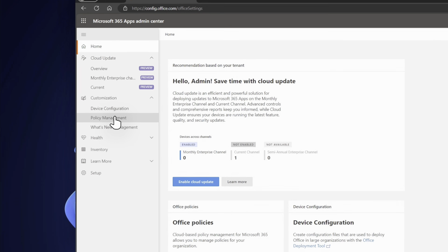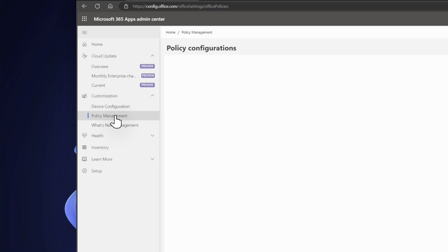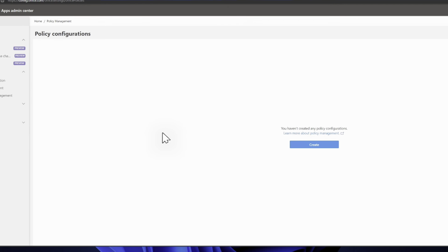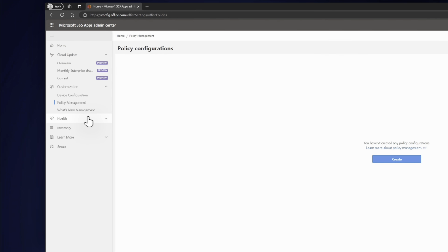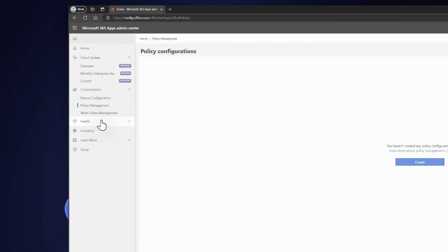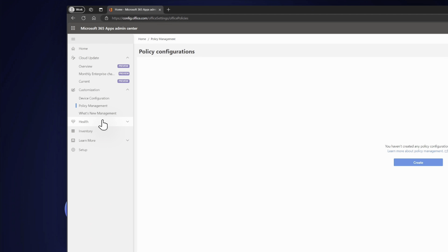And then there's also policy management here. You can create policies in here. It's kind of an underrated feature if you want to control your policies in the cloud and you don't have maybe access to Intune or group policy. This is a tool you can use for that.